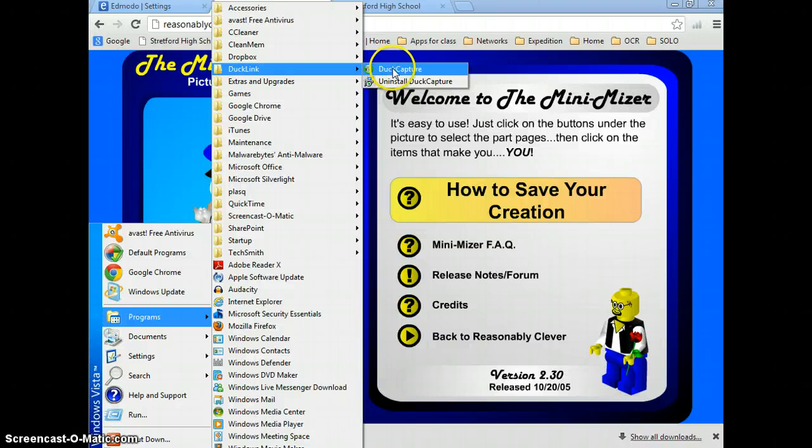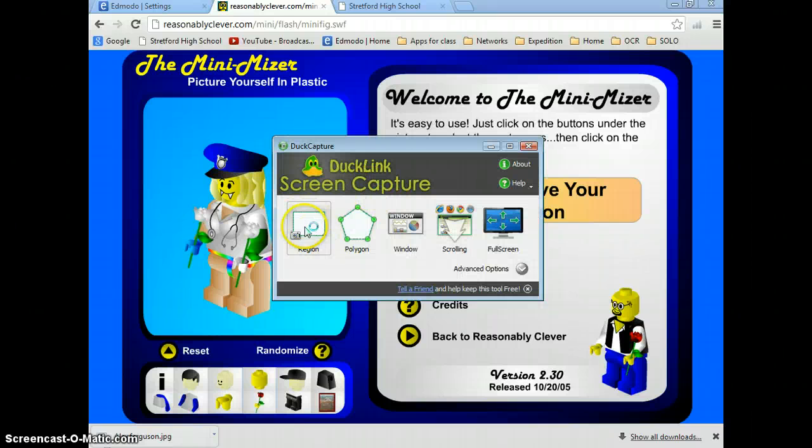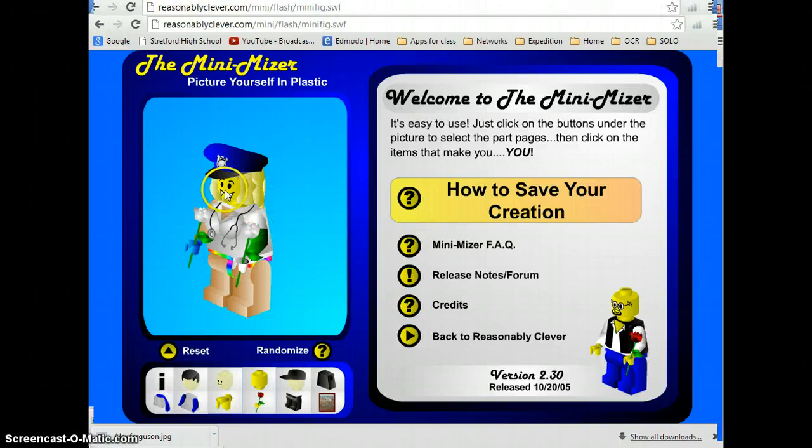It looks something like this. If you're working on the school computers, it's on the start menu, accessories, and then there's an option for DuckLink. It looks something like this, and it's really, really useful. It allows you to take a picture or a screen capture of anything that's on the screen. In this case, I'm going to take a picture of this region of the screen here.